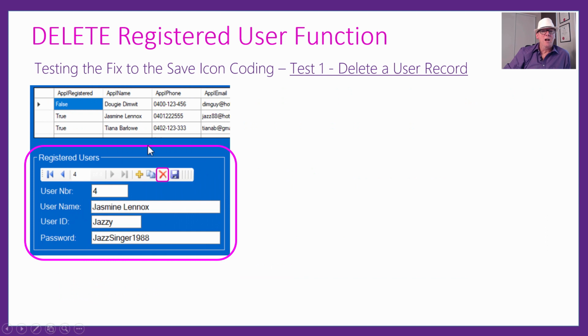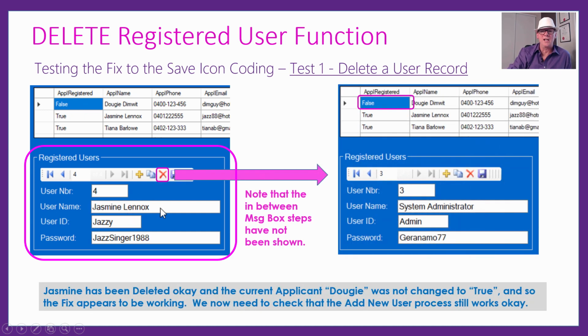Okay, so when we test this fix, the first test we're going to do is that we wanted to get that problem fixed so that when we delete, like Jasmine here, it's not going to go and change Dougie to true, right? Because we're not adding a new record, we just hit the red X and want to delete Jasmine.